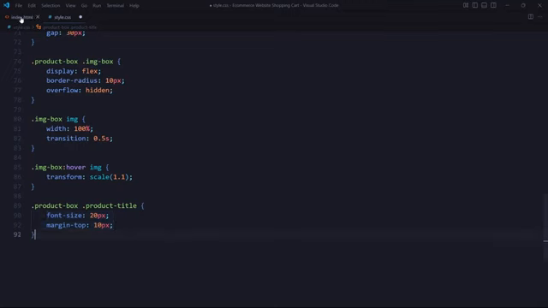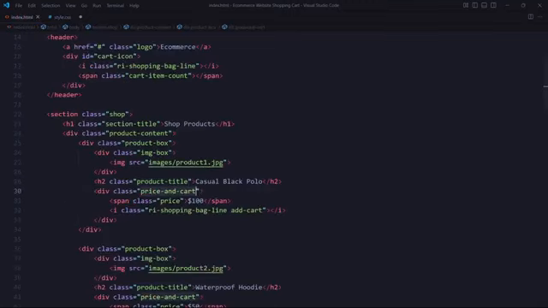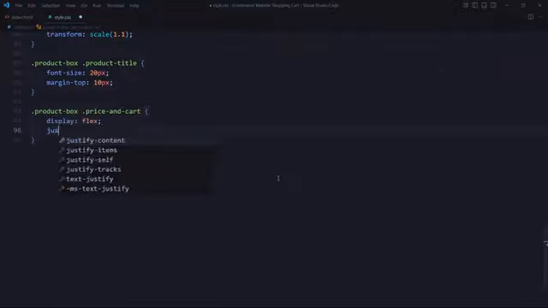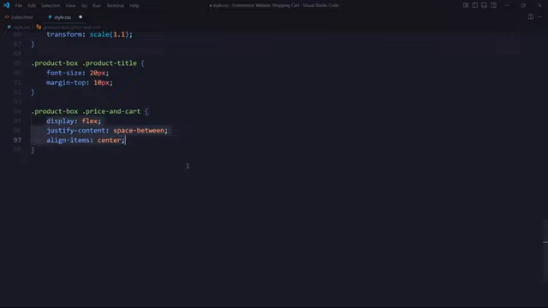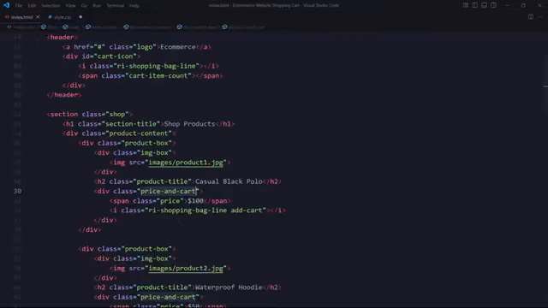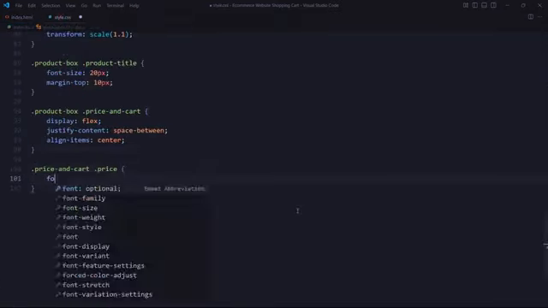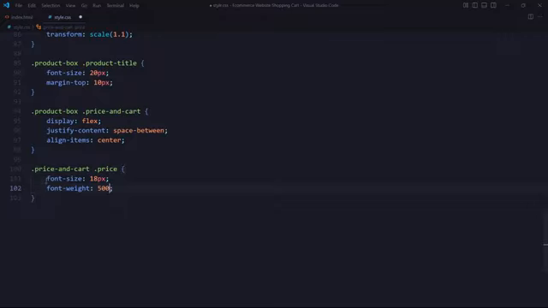For the price and cart element, display flex to arrange the elements horizontally. Justify content space between to maximize spacing between the elements. Align items center to align the elements vertically. For the price element, font size 18 pixels for medium text size. Font weight 500 to make the text appear bold.